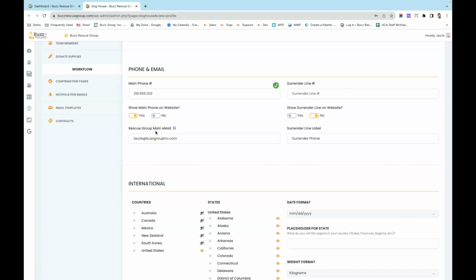Then we have our rescue group main email. You will see a question mark right next to it, and if you hover over it, it's going to tell you that the email address will be used for all forms that do not have a specific from or reply to address set. And we'll actually be going over this in one of our other videos called notification emails.